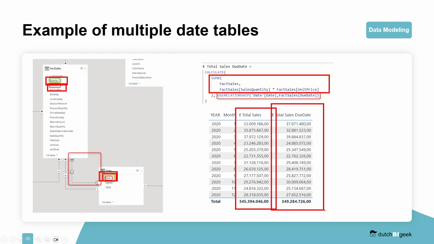This is how you use a not active relationship, so you can make them active. So you don't need a lot of date tables in your data model. You can use one date table and you can create many relationships between different tables. And that keeps your model clean, simple, and optimized in the right way.